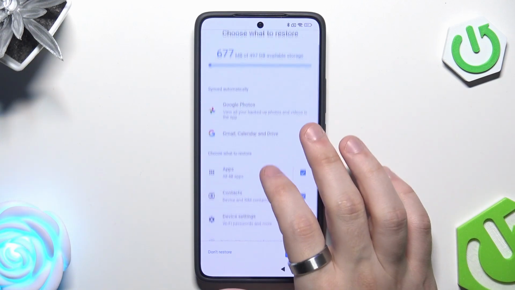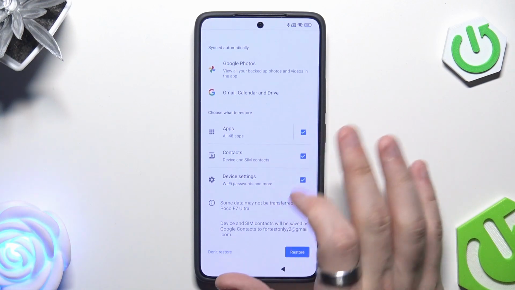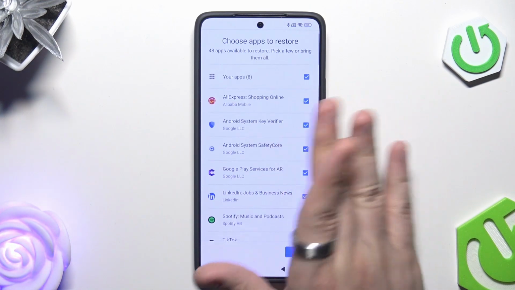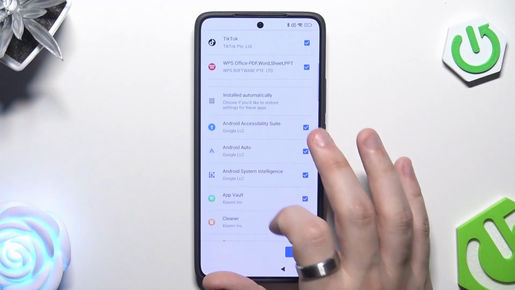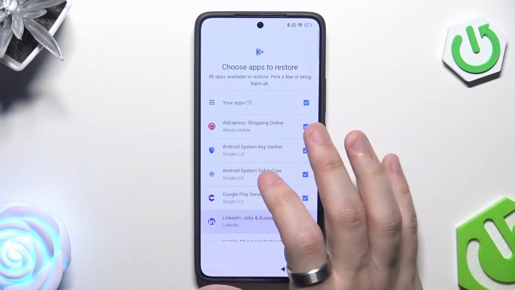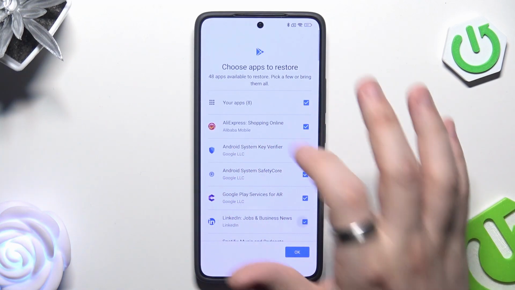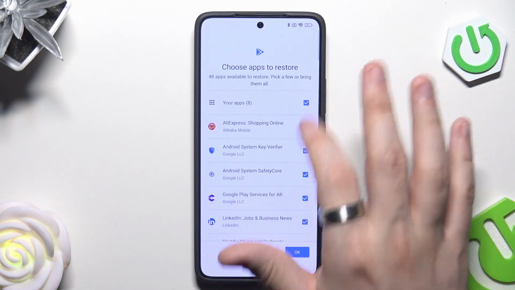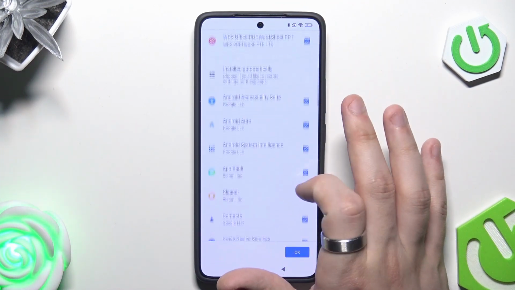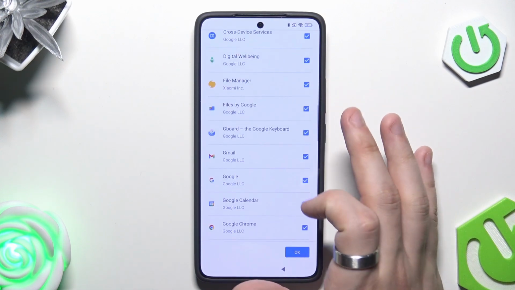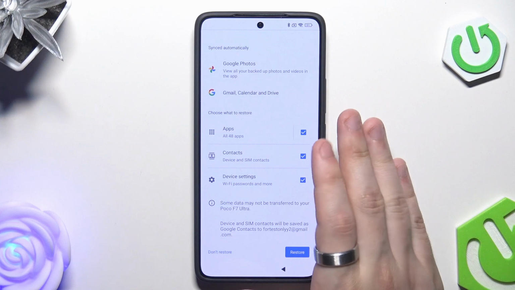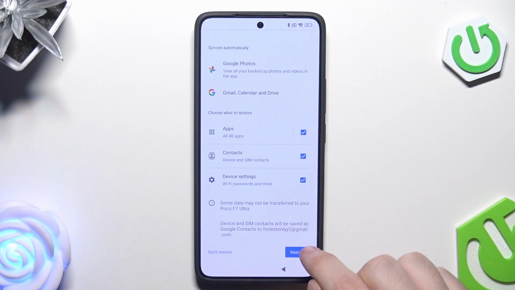So I'm gonna pick this option, and in here we can choose what we want to restore. So it can be apps, contacts, and the device settings. When it comes to the apps, contacts, and settings, you don't need to copy all of them, but you can pick the specific ones if you click, just like me, on the apps. You will be able to pick those apps that you want. You don't need to copy all of them. Okay, but I'm gonna leave it just like it is now. And now let's simply click on restore.